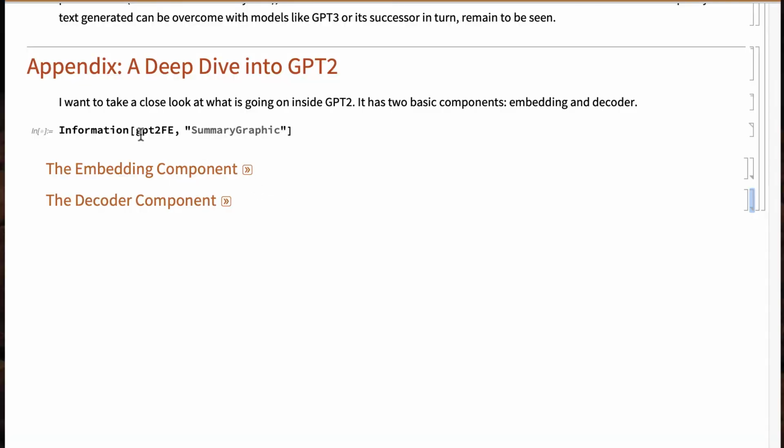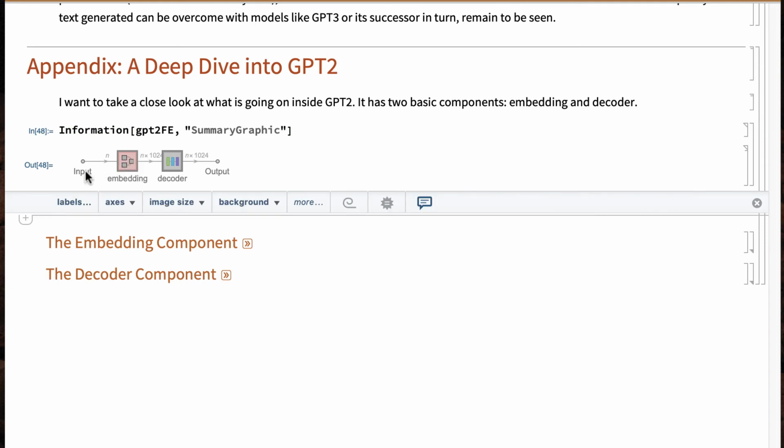Okay, let's go inside GPT-2. I'm going to use the feature extraction variant of it. So let's just recall what the picture is. We've got input, and then it goes into an embedding layer, and the embedding layer feeds into the decoder layer, which is where all those attention layers are, and out pops some output, which is those length 1024 vectors. So I've broken up our survey into the embedding component and also input, and the decoder component.